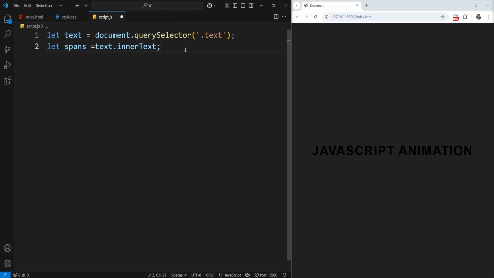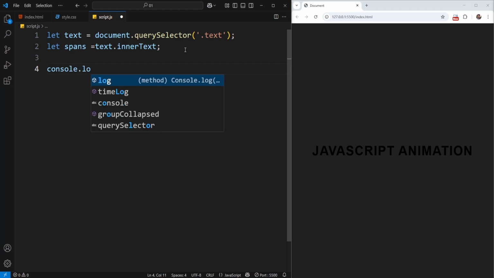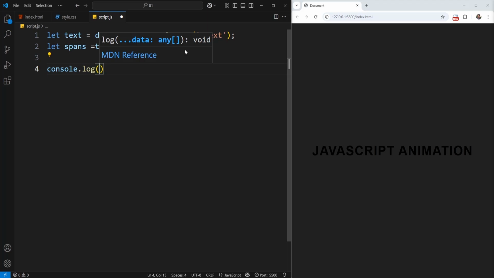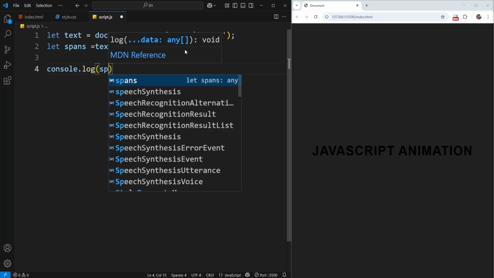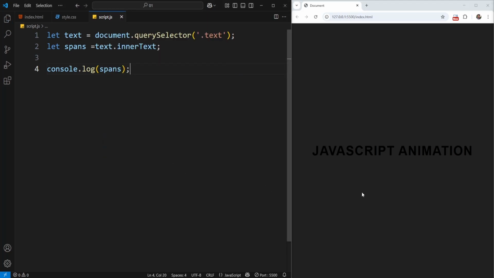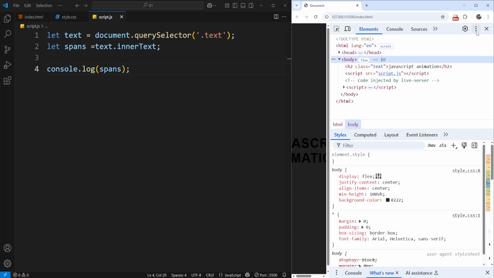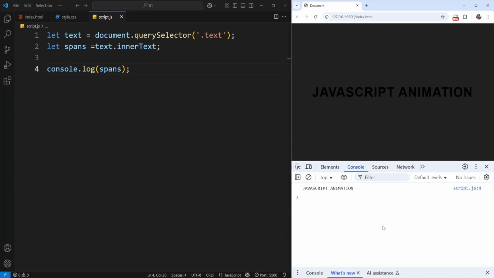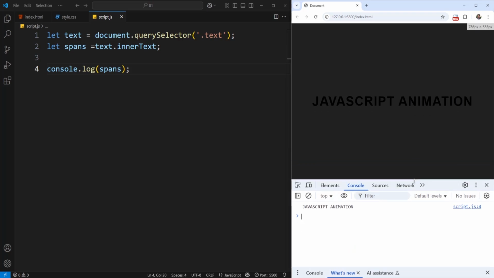If I print this variable in my console, let me show you. So I'm going to type console.log, and inside the round braces I'm going to pass the variable name spans. After saving this file, if I show you my console in my browser inspect console, here you can see the text JavaScript animation. So we extracted the text using the innerText method.